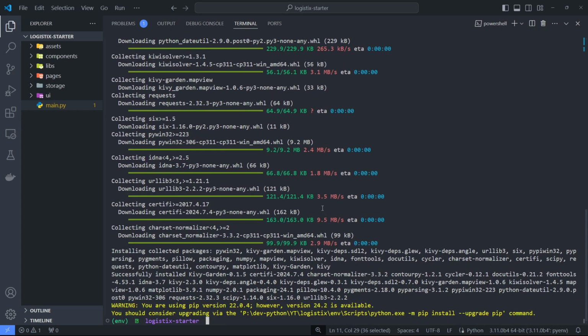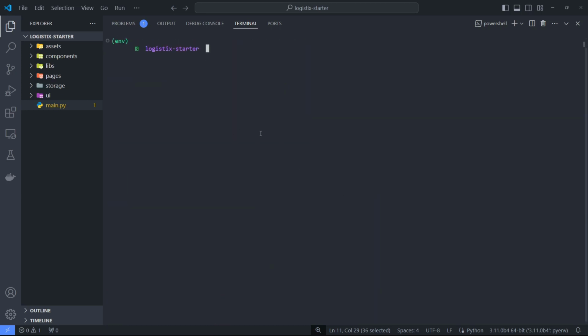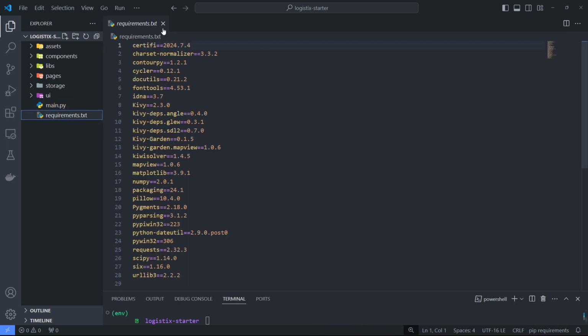Now that we have the packages installed, the next thing we want to do is store these packages so that we can reference them whenever we need to create this environment again. So to do that, you're going to do python -m, and then you're simply going to do pip freeze, and then freeze these in the requirements.txt file, just like that. And this will create a requirements.txt file with all of your packages.